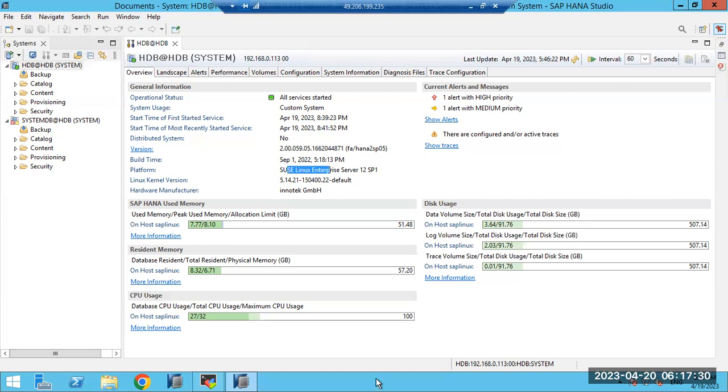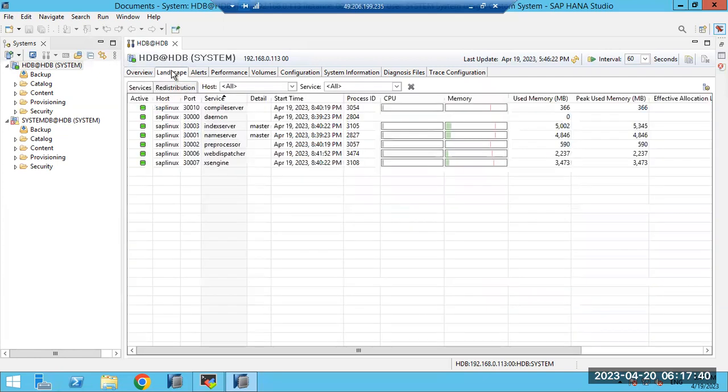In the overview tab, we see the Linux version. All the versions will be displayed here. If we go to the landscape tab, here we see all the services' status. These are the family members, and all the family members are green, up and running. Are there any memory issues, CPU issues? Everything we can see from here.